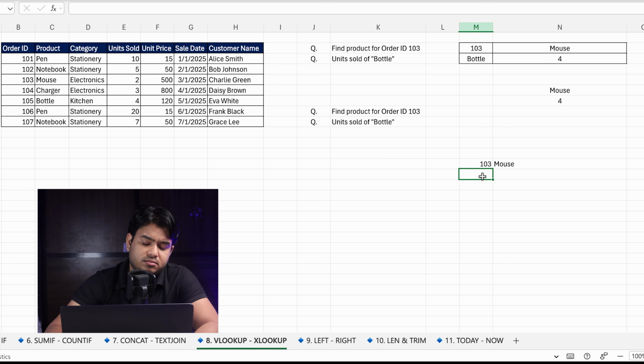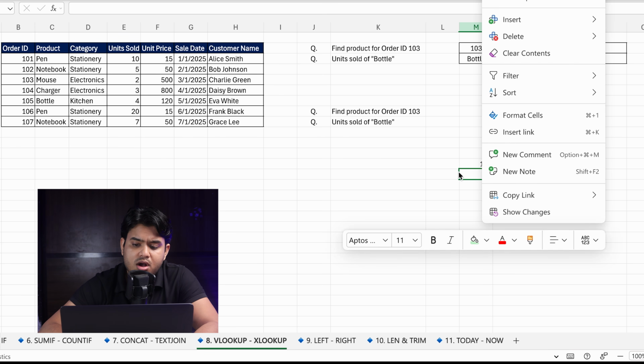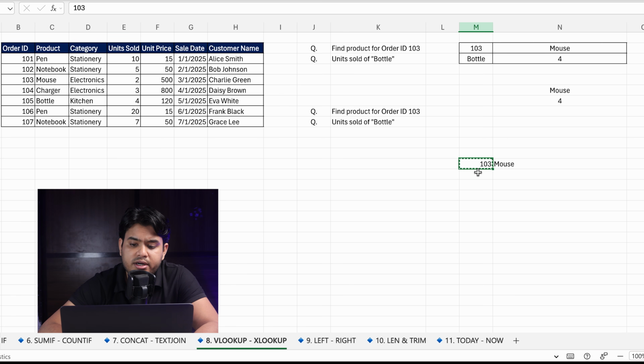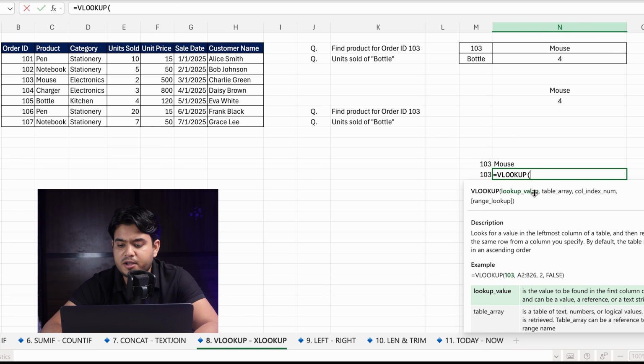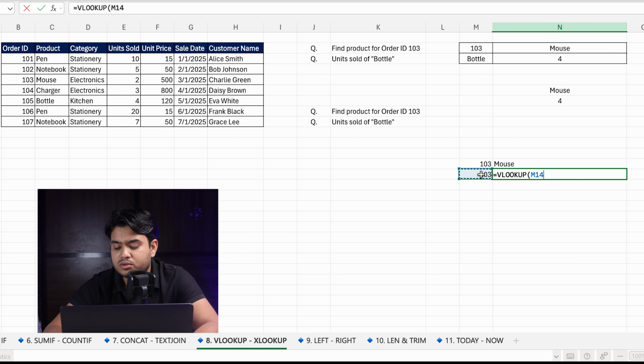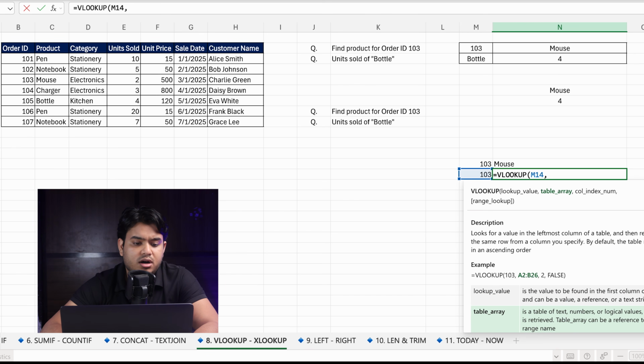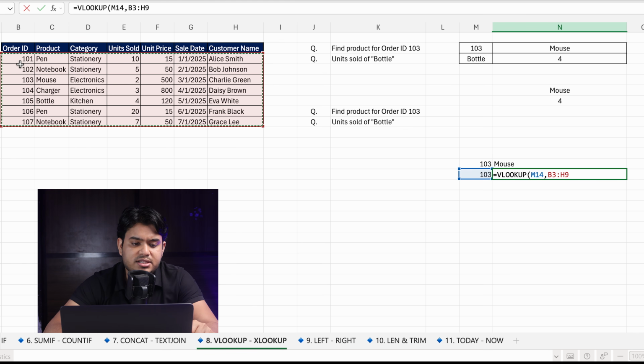Now let me go for one more question. Find the sale date for order number 104. So what we'll do, we'll write the formula again, which is VLOOKUP. The lookup value is 103, but we are going to find for 104. I'll show you how it will work, how you can change the values. I am telling you, you need to find the sale date for any of the order IDs. So you need to select the table array, so I have selected this table.